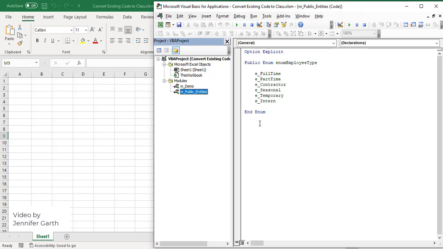This method of creating a module to hold public entities is something I read about in a book one time. And I wish I could remember the name of the book, but I can't. And I found this to be very helpful.